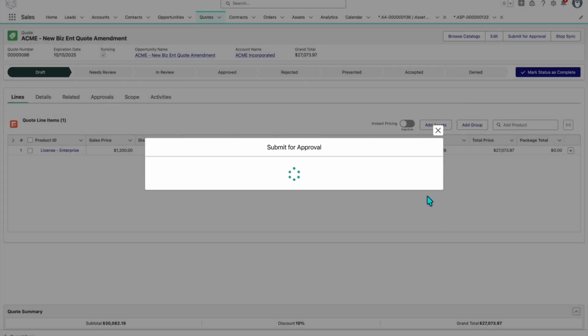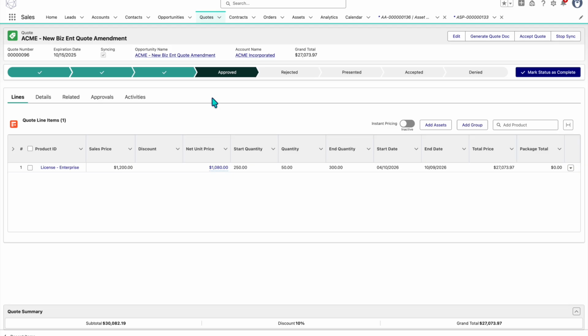And when I submit for approval, you'll notice that it automatically went to approved. I don't actually need to have somebody review this because I'm using last transaction. That was the price of the last transaction. I haven't given any extra discount, so there is no approval needed in my use case. Again, completely customizable to your organization and how you might want to do it.